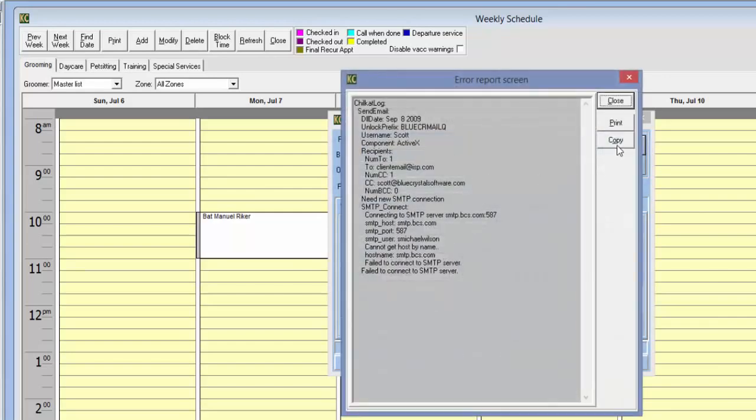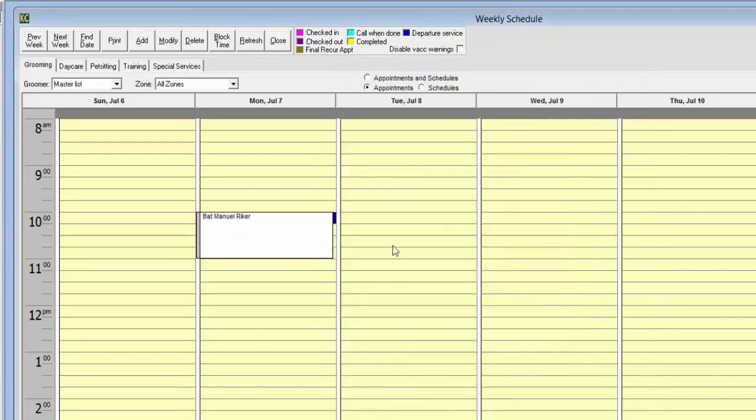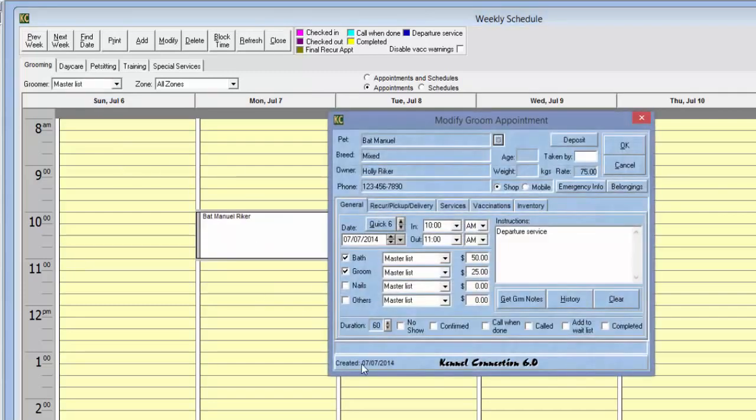Once bookings are created here, they can be tracked. You can track it by master list for all groomers, or you can choose specific groomers from the drop-down. Bookings can be accessed from this calendar as well if you need to make any modifications.